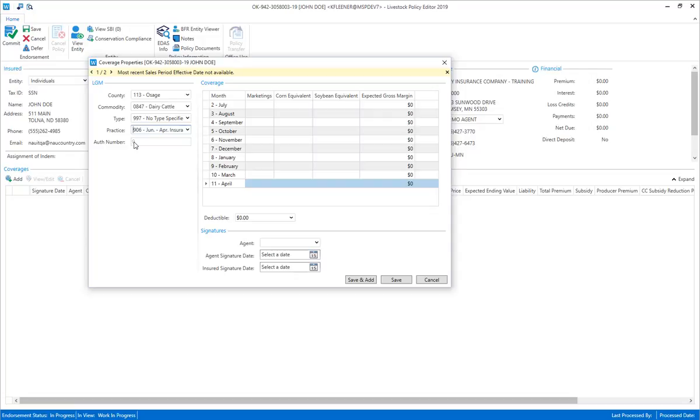And then our authentication number is not needed to be filled out at this time. Next, we can move over to our coverages if we know that information, or we can move directly down to our Save Add or Save buttons if we do not know that information at this time. We'll hit Save for now, and then we're going to jump back into this coverage line.